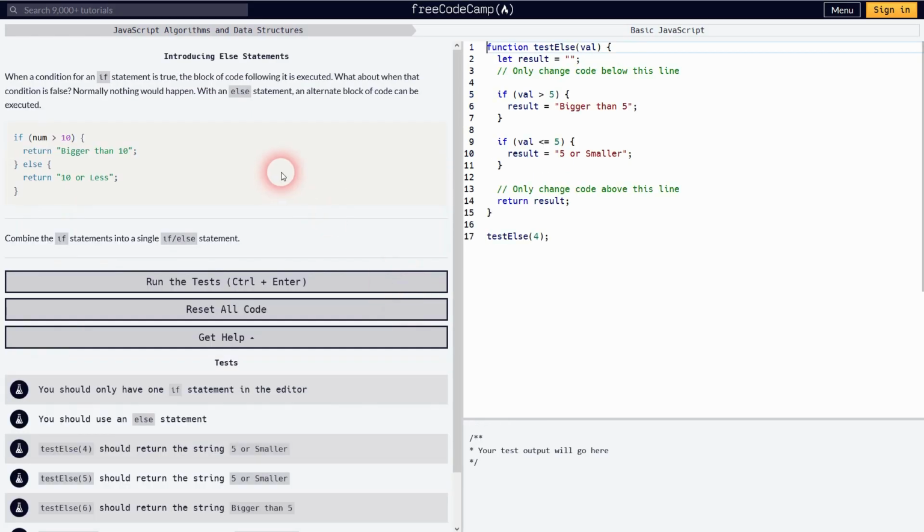There's also an else statement. So it's usually connected. If you have an if statement, you in most cases also want to have an else statement. So if something is true, you do this, but else, you're going to do something else. In the example, we've got a num, which is either bigger or lesser and equal to 10. If it's bigger, we're going to return bigger than 10. Else we're going to return 10 or less.